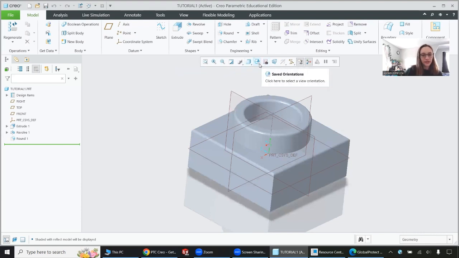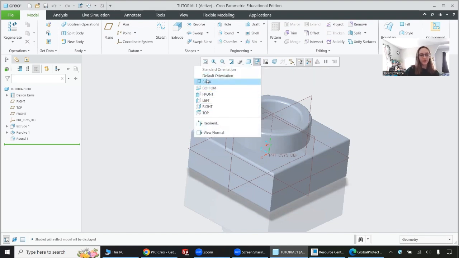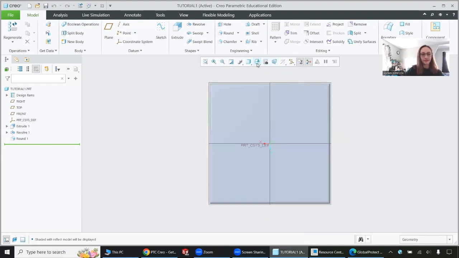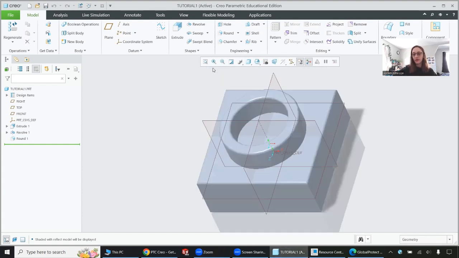You can also change the orientation. There's some default orientations, the back, the front, bottom, top. And then there's the standard orientation, which I would like to point out is trimetric orientation. If you're coming from SolidWorks, the default is isometric. It's also easy to set isometric as a default view if you would like to.